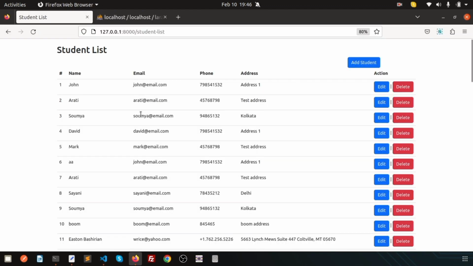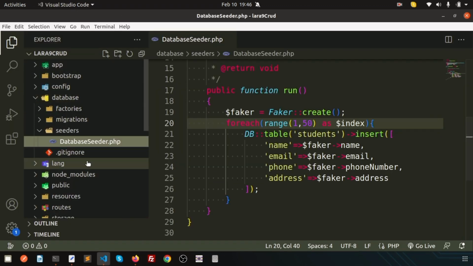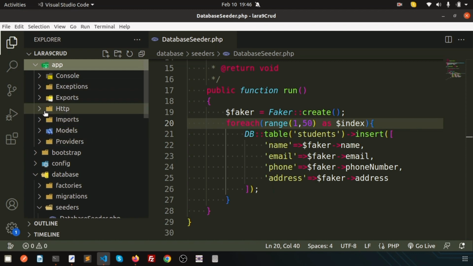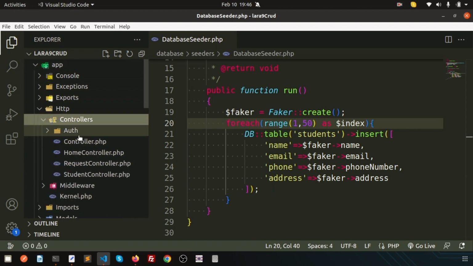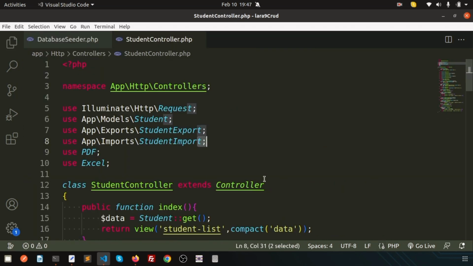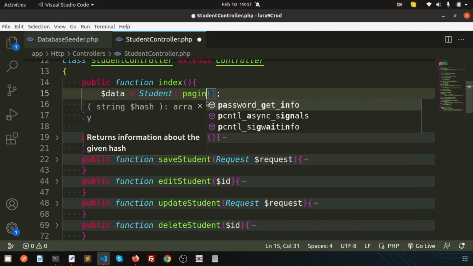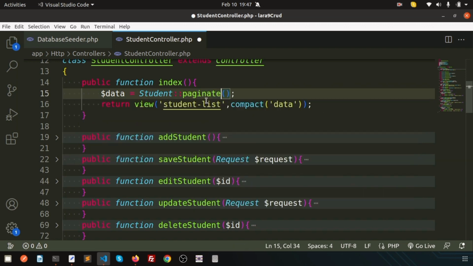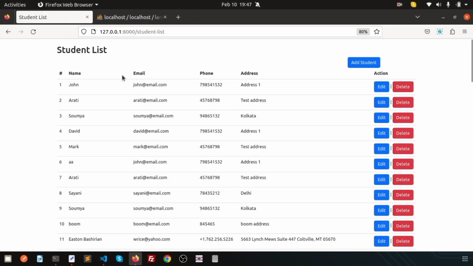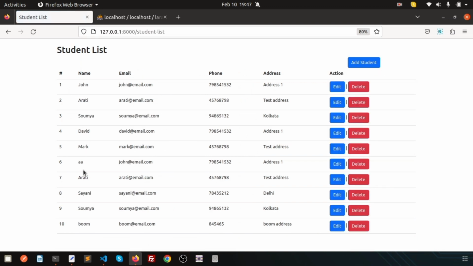So how is this page actually coming? This page is coming from app, HTTP controller and student controller. We have an index page, and from that page it's coming. So instead of get, use the paginate function, P-A-G-I-N-A-T-E. And I just want to see 10 records for now, so I just use this. So we are getting the 10 records. Okay, so there is no problem.